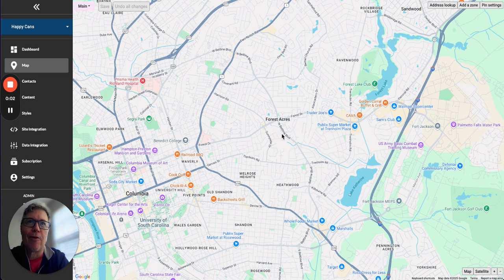Have you always wondered how to create a service area or a service zone in My Service Area and really what that is all about? Well, I'm going to answer that question for you today.